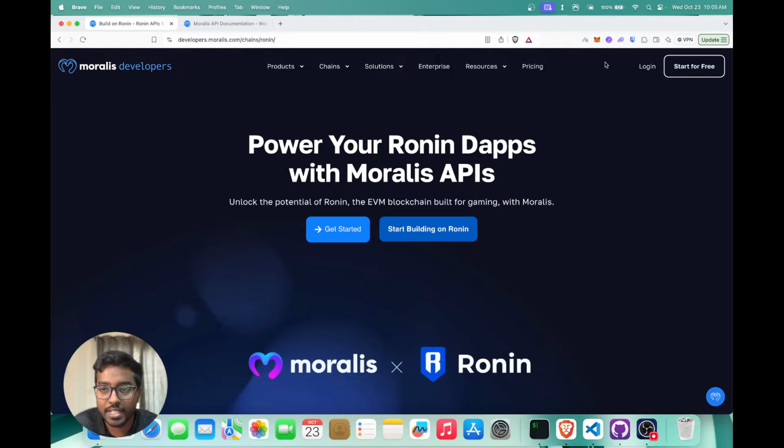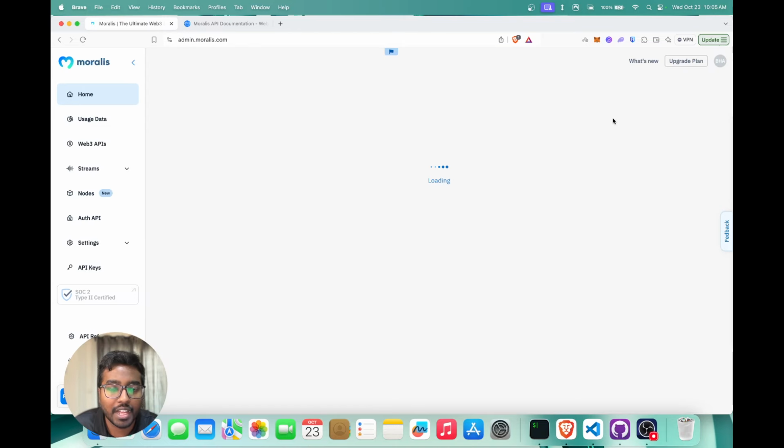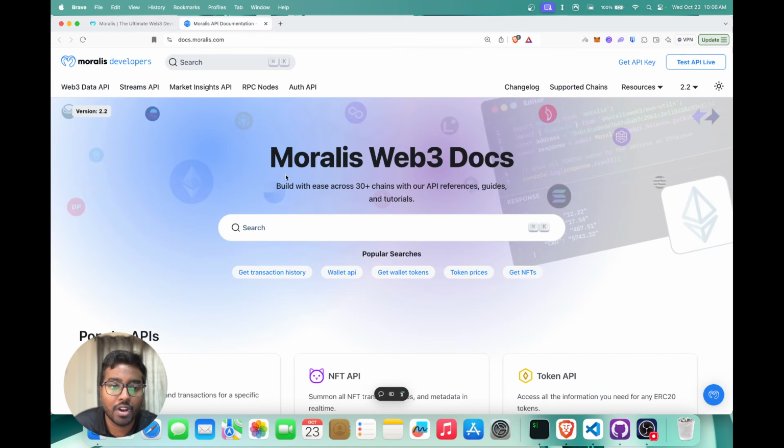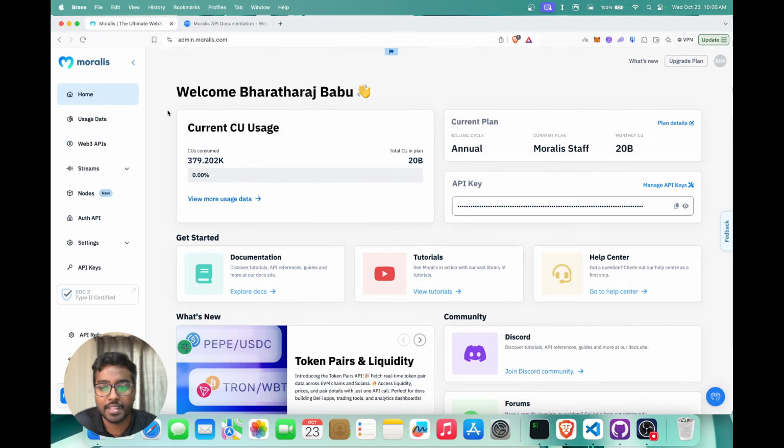Ronin. So you can just log in, and once you have logged in, you'll be able to see your Moralis dashboard. And your Moralis dashboard basically contains everything you need to know about your application, whether it's compute units or what plan, what API key, your documentation, tutorials, etc. Everything is there right here. So once you've copied the API key, you can then go to docs and actually try out all the APIs through our interactive pages.